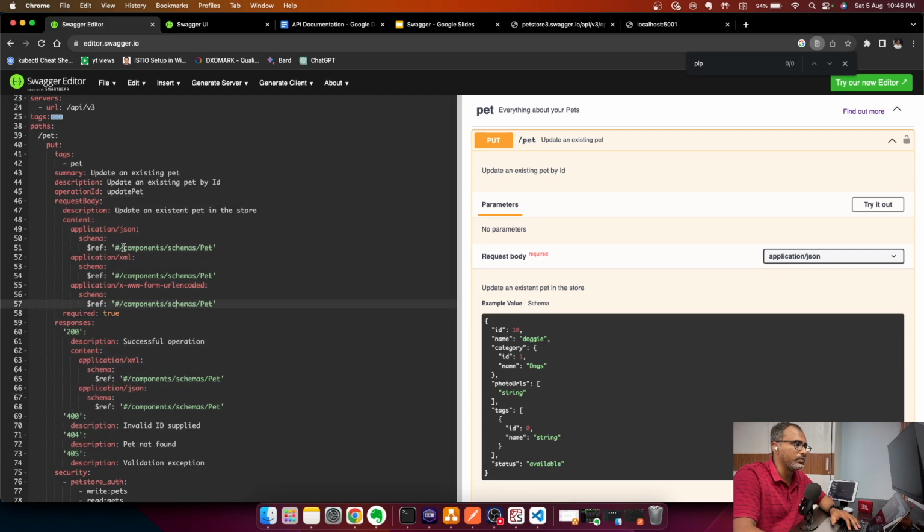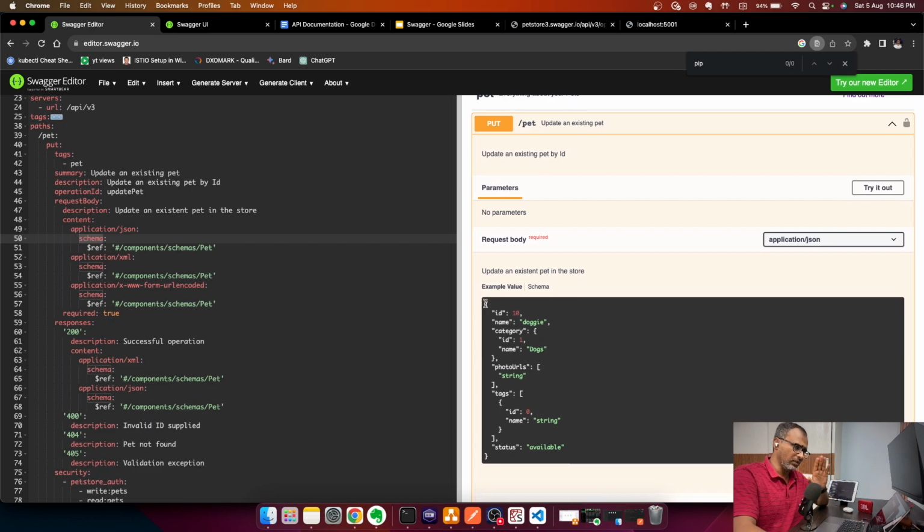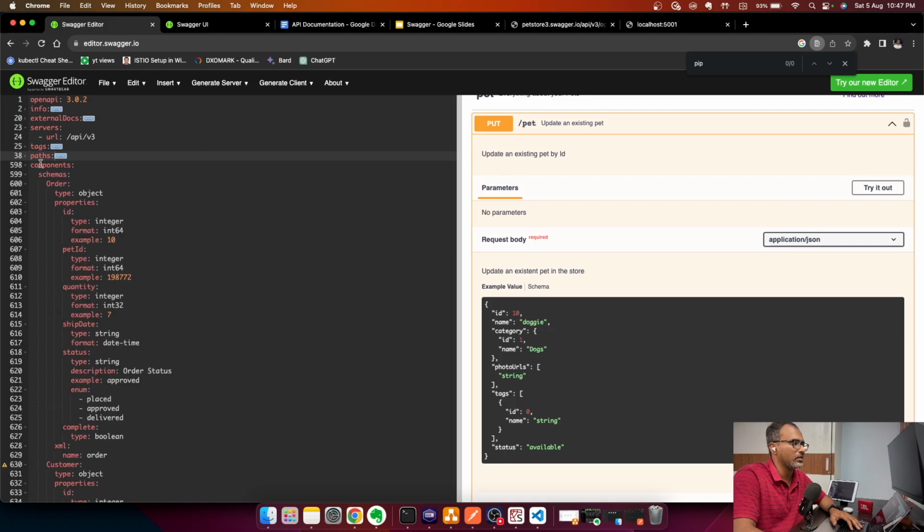There is some beautiful thing that you can see here, schema, right? We'll discuss that. Did you see? This is a sample request that this particular REST API expects. Where did I define this? And that's why there is another beautiful thing called components. Under schemas, I defined it, right?